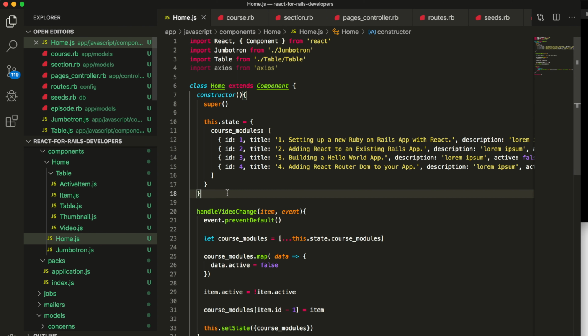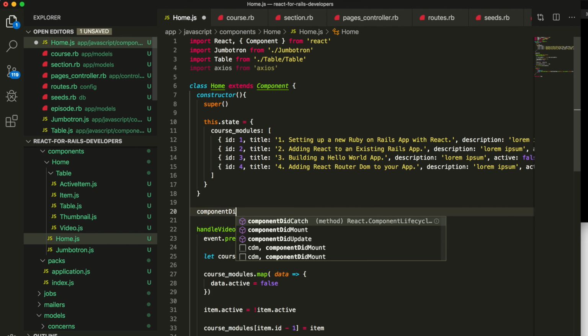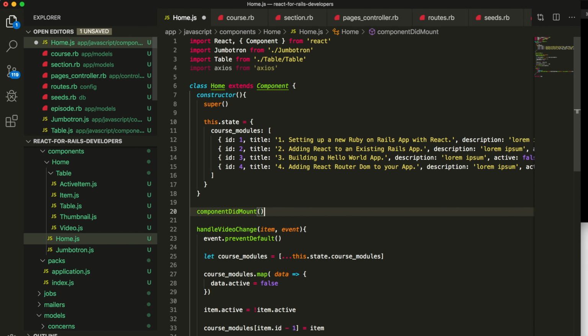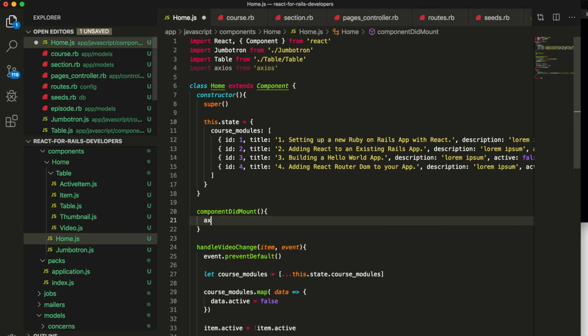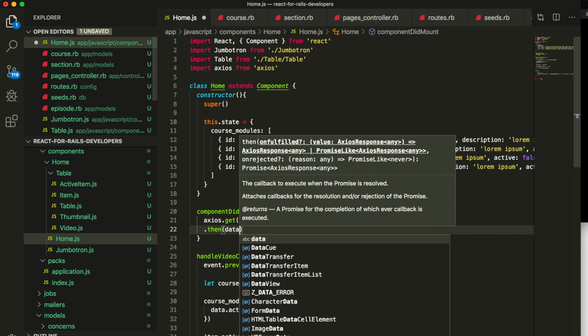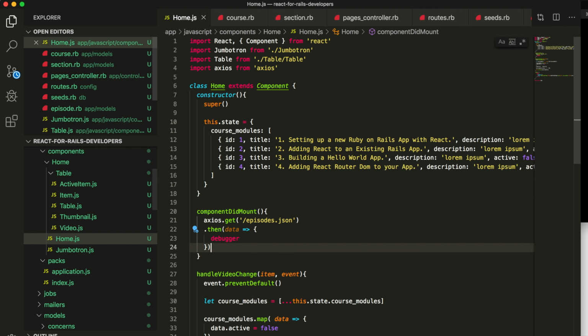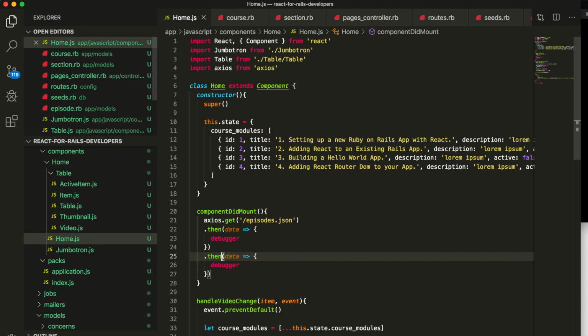Inside of our home component, we can do componentDidMount, and inside of this we can do axios.get. We'll make a get request to /episodes.json. Then we want to add a .then. We'll do data with an arrow function, and we'll throw a debugger in here. And we'll do the same thing for our catch case, so .catch, same thing.